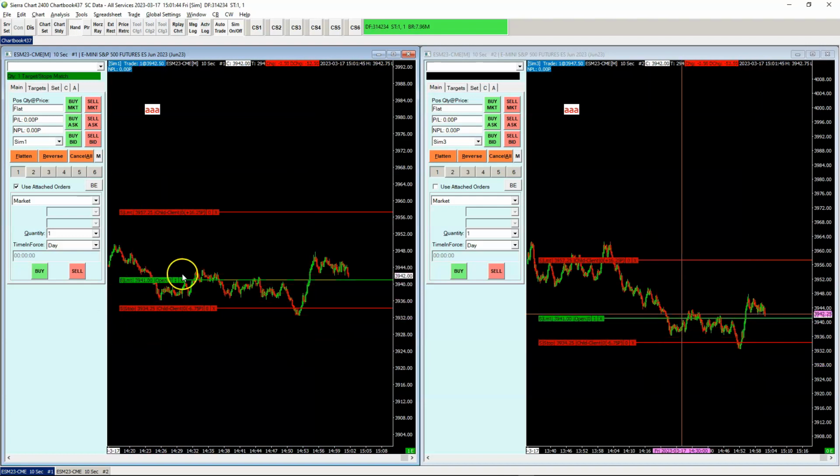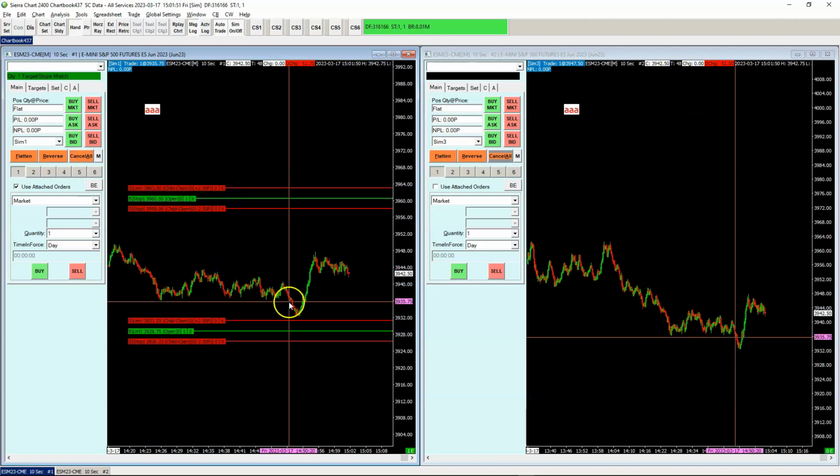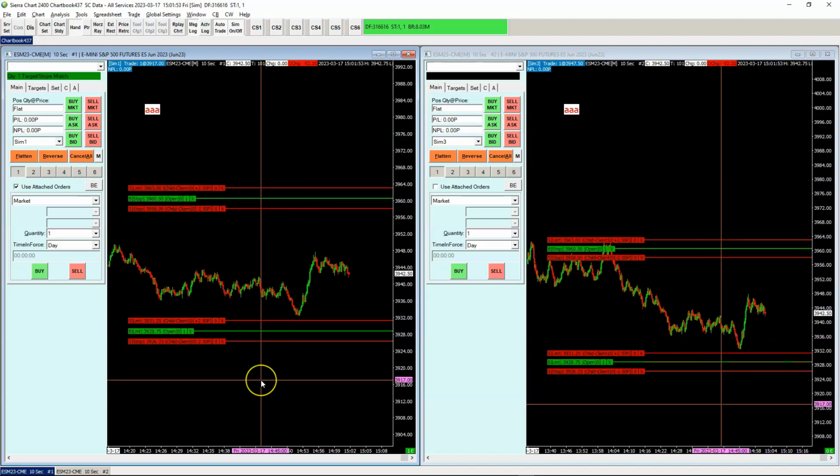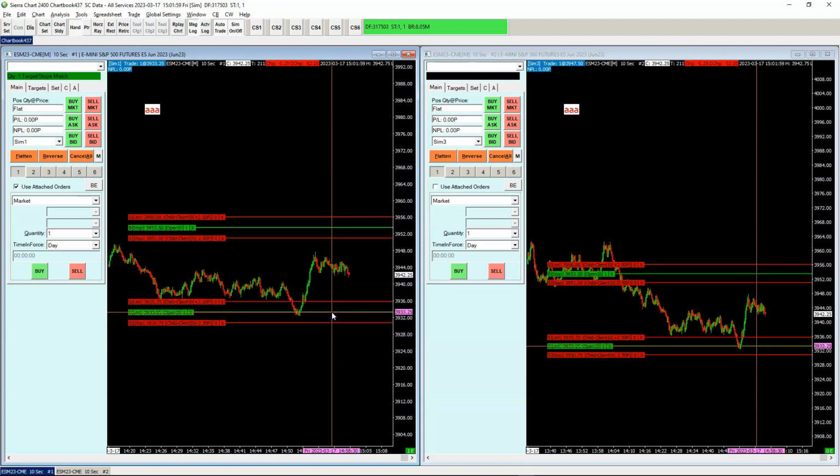We have OCO order entry supported as well. So we have this buy stop limit OCO here. That's supported as well, so you can use that as your entry method.